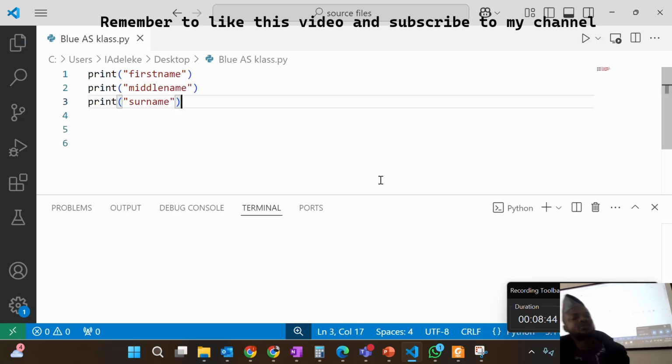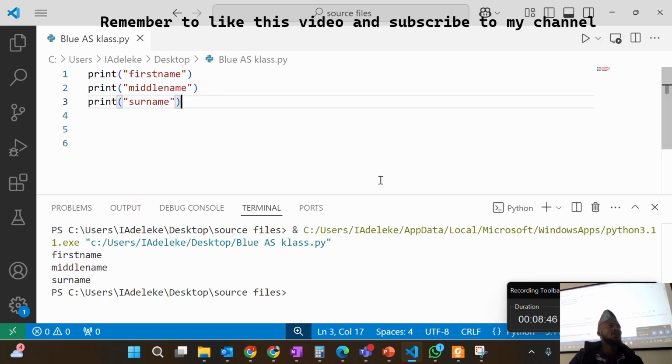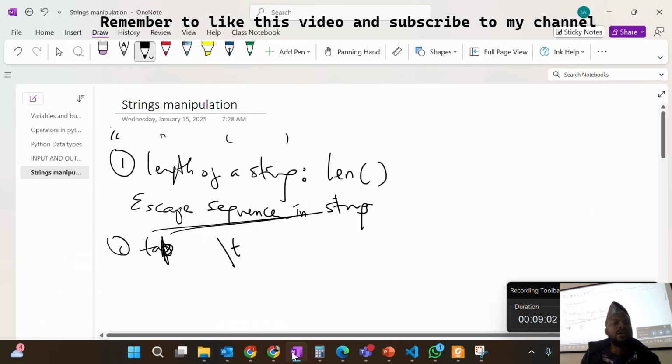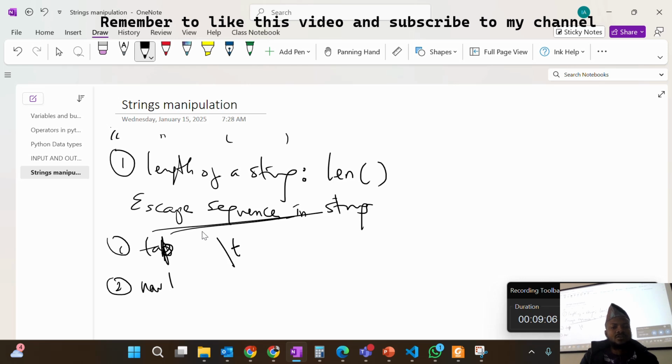This prints each of them on a new line. But how many lines of code do I have here? We can use one line of code to do this instead of writing 3 lines of code. So we use a special character called the new line character, which is \n. It is also a character, just like typing enter.